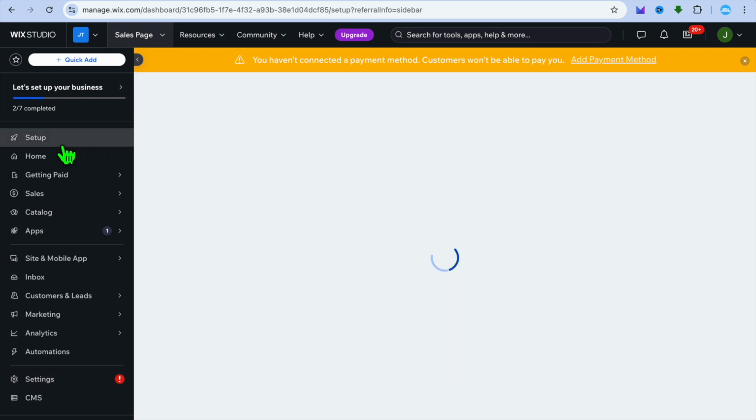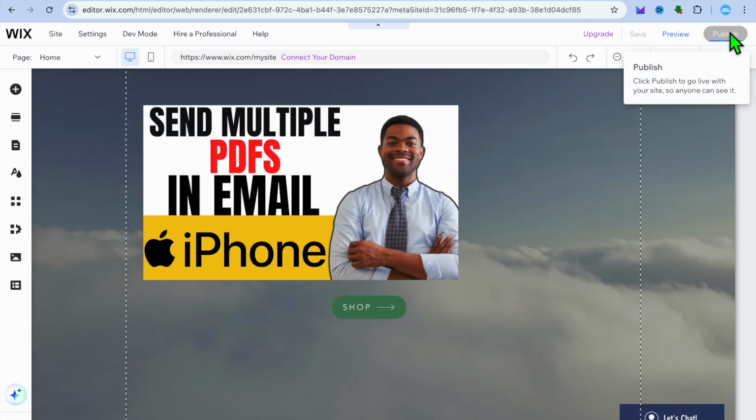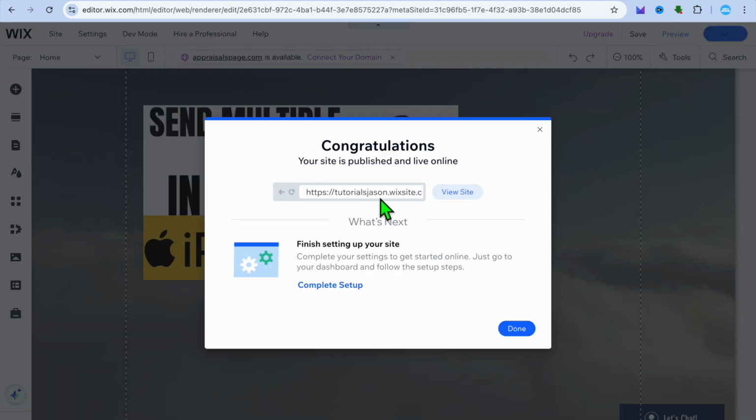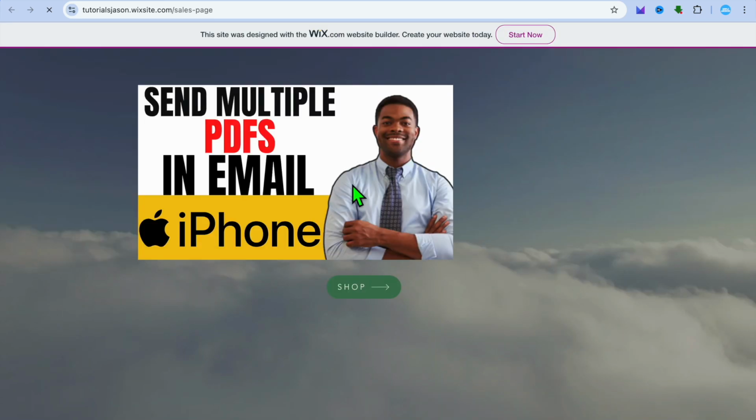Now, if we were to tap on setup once more in the top left hand corner and select design site and go back to our original website, all you'll need to do is tap on publish in the top right hand corner for your website to go live. So we'll tap on publish right here. Then you're going to be provided with a free domain name, and you can tap on view site to view your website. And this is it.